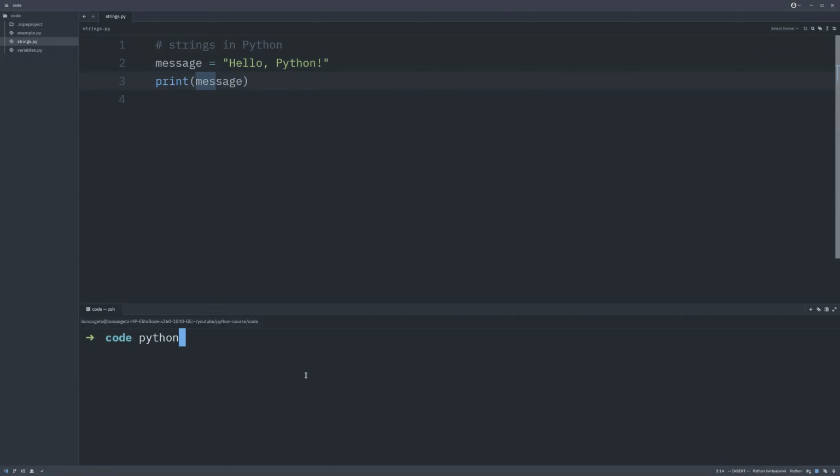To run our code, call this python3 strings.py, and as you can see here, I get hello Python as my output, which is the string. So in Python, you can define a string using single or double quotes, but for multiple line strings you can use triple quotes.